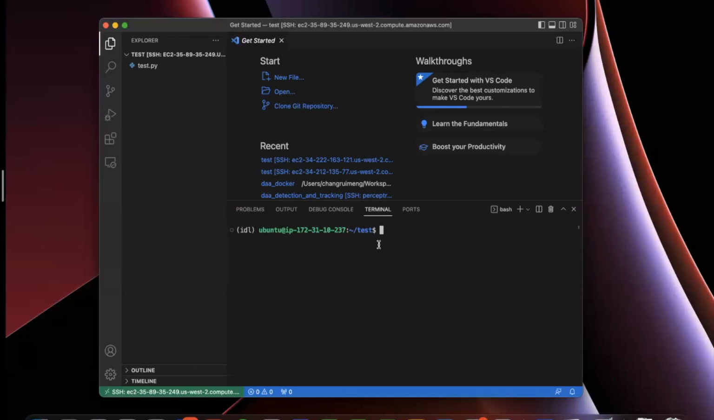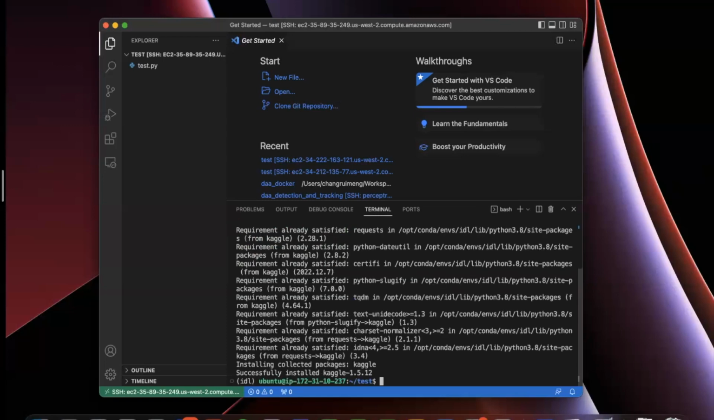Finally, we need to set up Kaggle. We use Kaggle for our homework part 2. It has a command line tool that enables us to download data and make submissions. To use Kaggle, we first need to install it using pip. After this, we need to create a directory under our home directory named .kaggle.